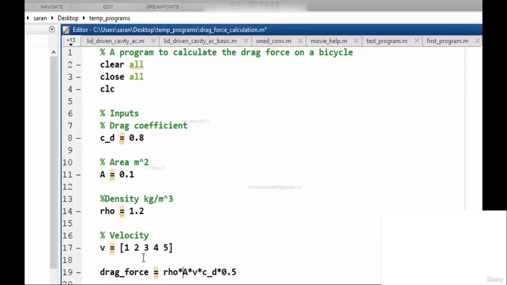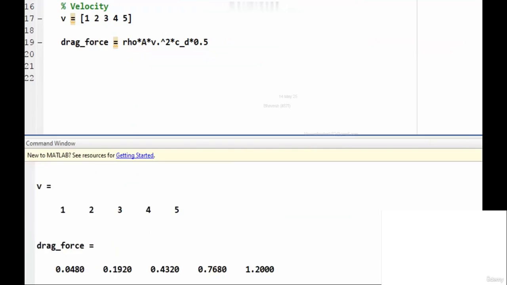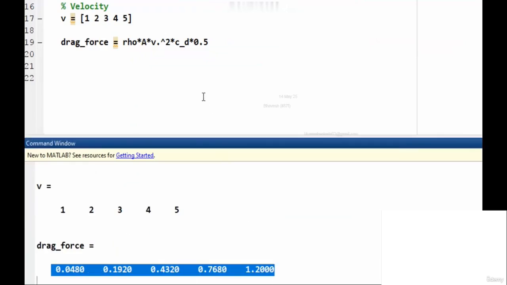And all I need to do is just use the element wise operator. And one thing I just realized is it should be v square. So there needs to be two v's, right? Because drag force is half rho A v square times Cd. I can put it like this, or I can just say v cap 2. Now remember, v is a matrix, so we need to use the element wise operator. So it should be v dot cap 2. And if I execute it, you can see that drag force is also an array.